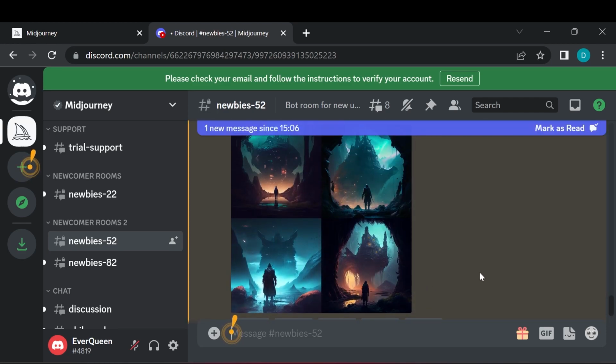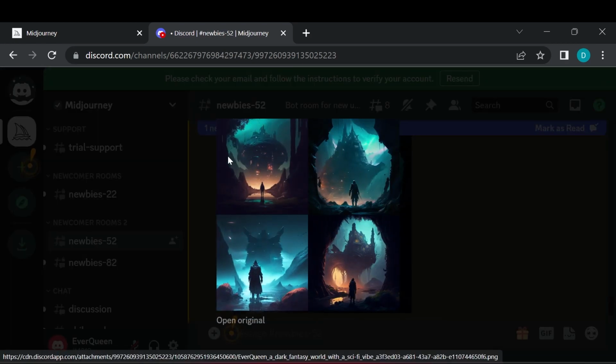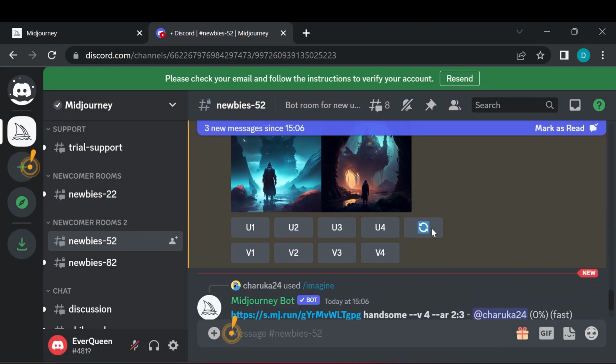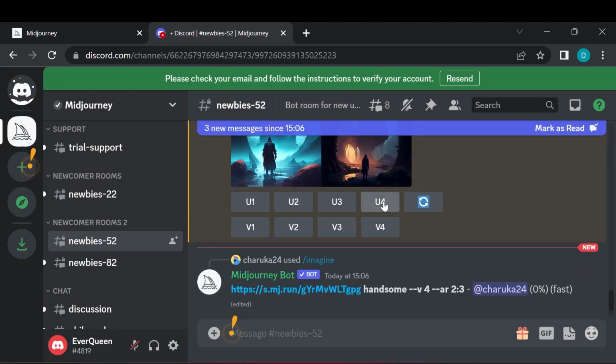So here we go, guys, the bot just returned the image. If I click on it, you can see that it generated 4 different versions of the description I gave it. You can see it in here. And one of the cool things is that you have those options here. The first row basically means that you want to upscale your image, and the second row is if you want to create variations.